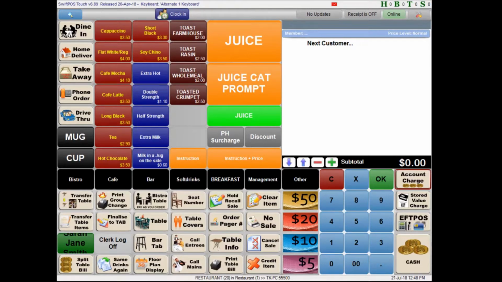Hi, I'm back here again in SwiftPOS Touch, and in this video I'm going to be talking about receipt printers and receipt messages. Now I don't actually have a receipt printer connected to my computer, but I do have a file printer which I'll use to demonstrate how the receipts look. And it's a good approximation of how the receipt would look in real life with a few minor differences.